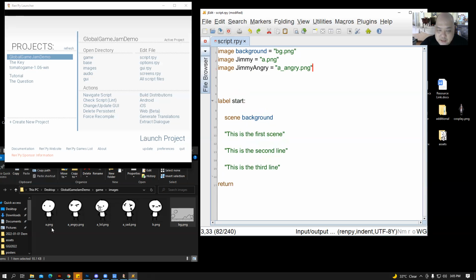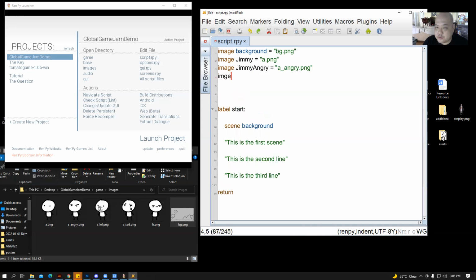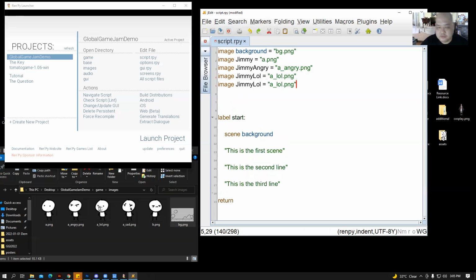So I'm just turning all my files into tags lah. Sorry, I don't know the exact terminology. I just whack usually, but hopefully you all get it lah. LOL, equals a underscore LOL dot png. And maybe let's just do this Jimmy set, a underscore set dot png. Okay, so I've labeled all these images already, and of course the last one is B lah.